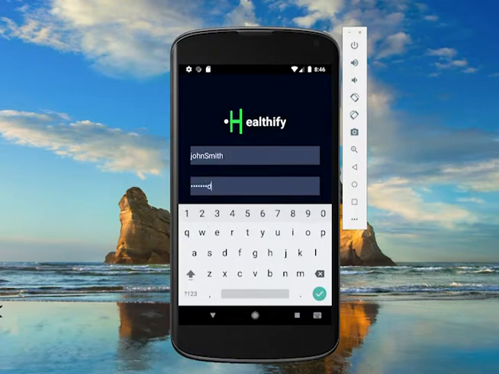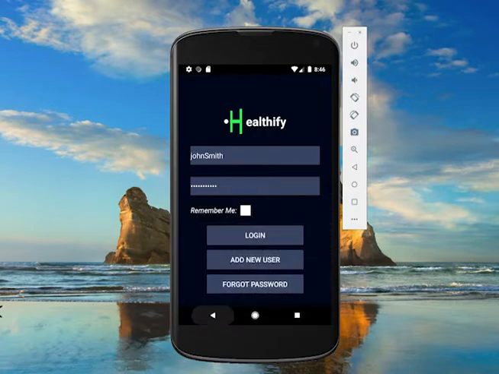Besides the login functionality, users are able to navigate to pages where they can reset their password or create a new account. We have also begun development on providing the user an option for the app to remember their account.